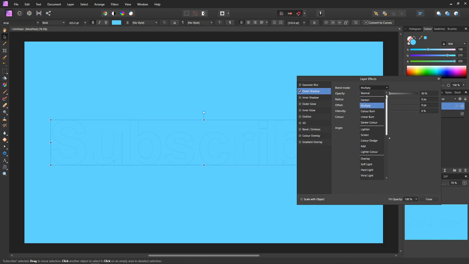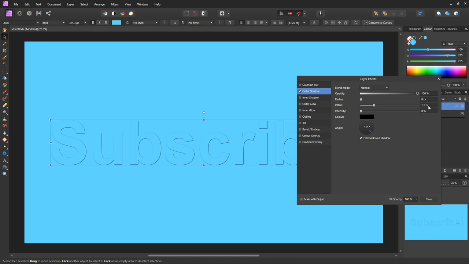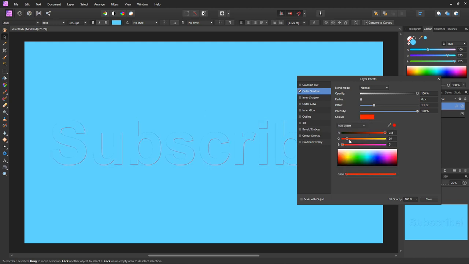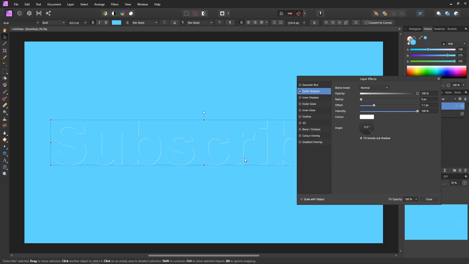Change the blend mode here from multiply to normal, move the opacity slider all the way to 100, radius leave at 0, offset type in 1.1, intensity 100%. This will keep the edge nice and sharp even if we decide to increase the radius. Then click on the color box and bring the RGB sliders all the way to 255. And that gives us nice, white, sharp edging.